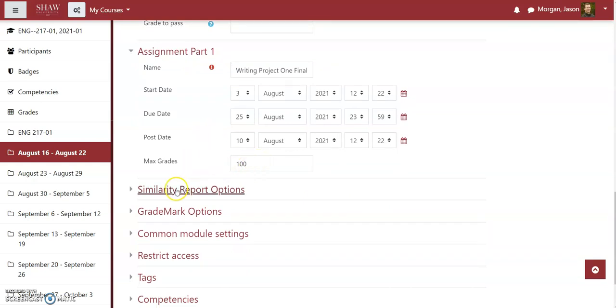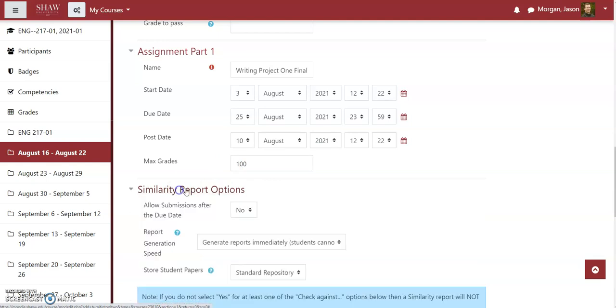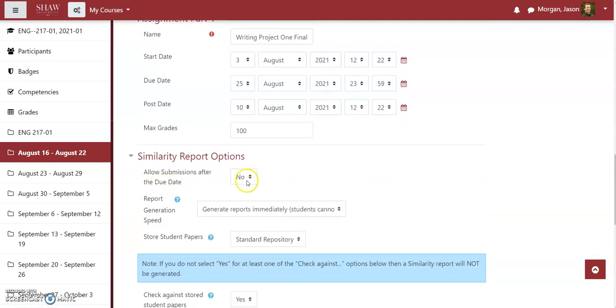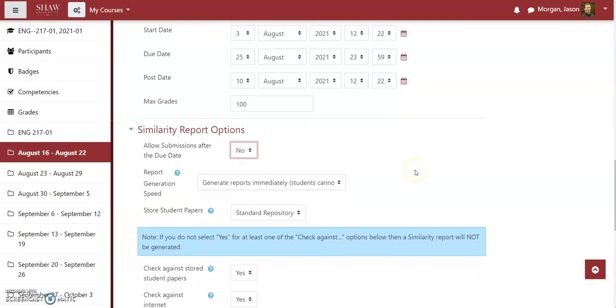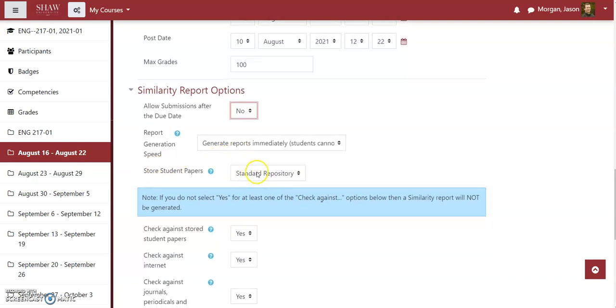A few other things that we need to show you. The next thing is, if you do not allow late papers, which I do not, you want to make sure that it says allow submissions after the due date. So there's the due date right there. I don't allow late submissions, so the answer is no, I'm not going to allow them to do that. Okay. But if you do, then you can always just change that to yes. So that's up to you. Anyway, when they submit it, what ends up happening is that Turnitin takes their paper and stores it in this standard repository, where then it can be used to check against other papers.